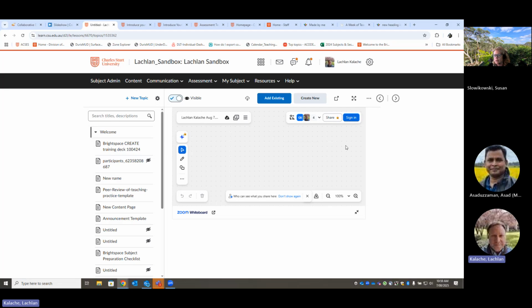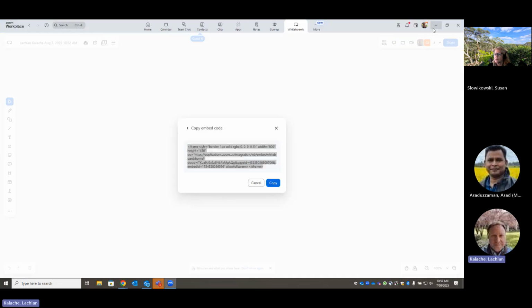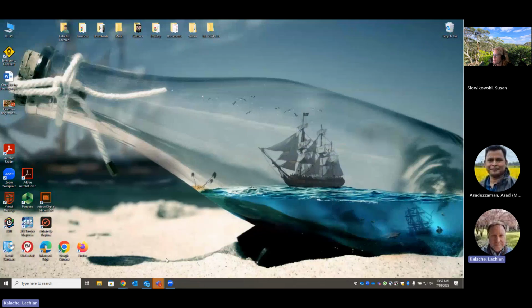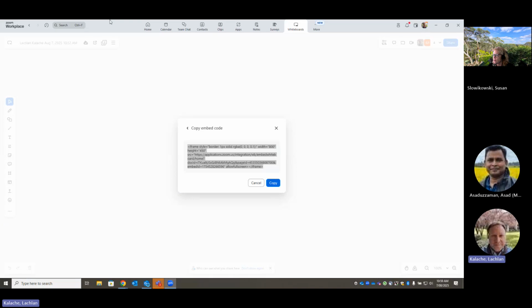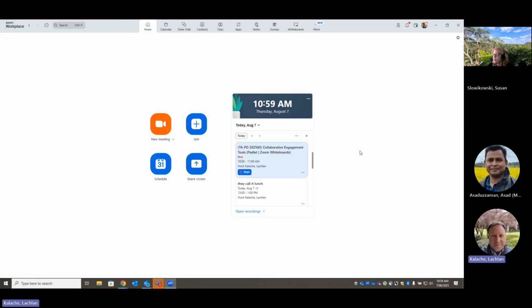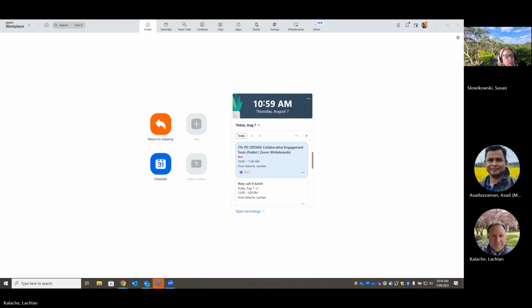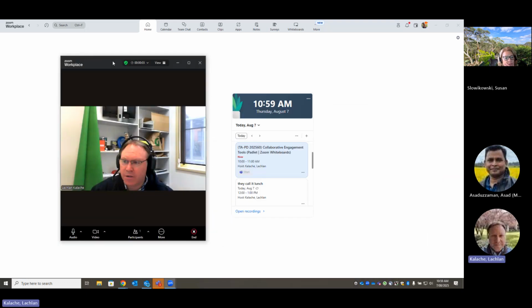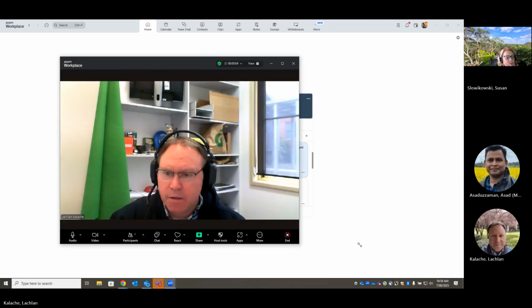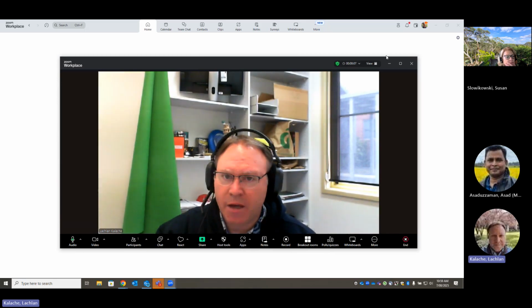Now, we talked about this being a part of the Zoom tool set. What I haven't talked about is how we use it in Zoom meetings. So I'll show you that quickly and then we'll wrap up. If I go back to my Zoom desktop application and launch a new meeting, let me drag this across. So here's Lachlan in his Zoom meeting. I hope you can see that okay.